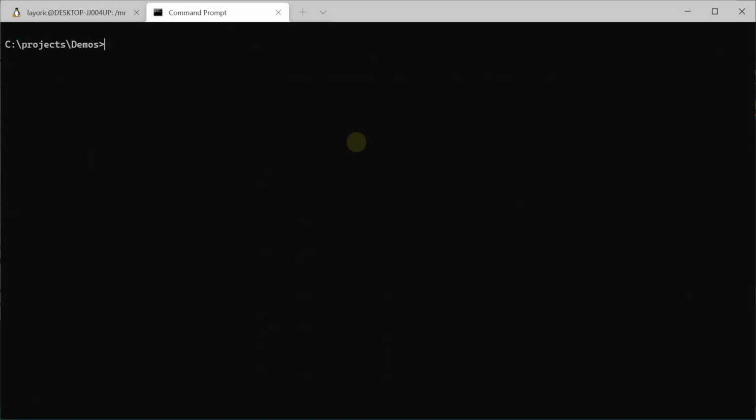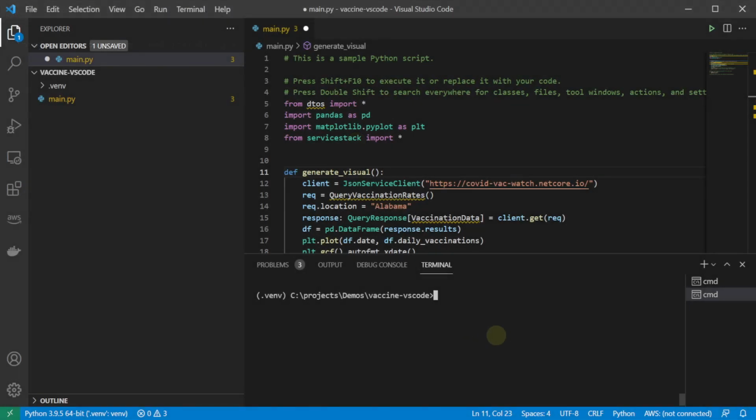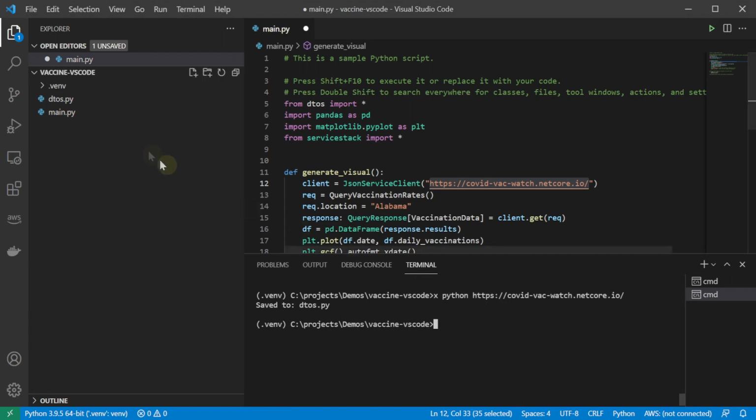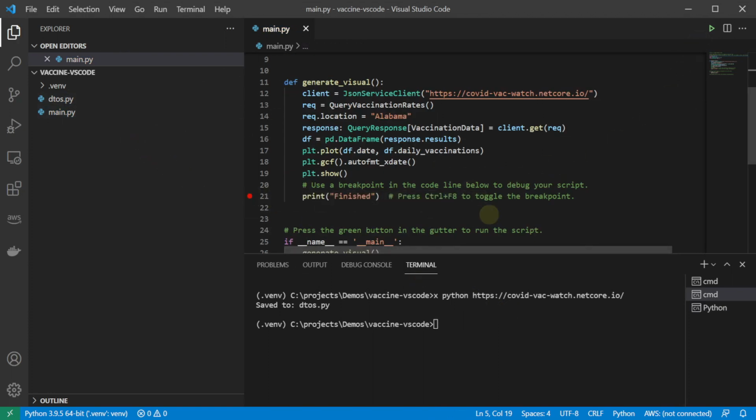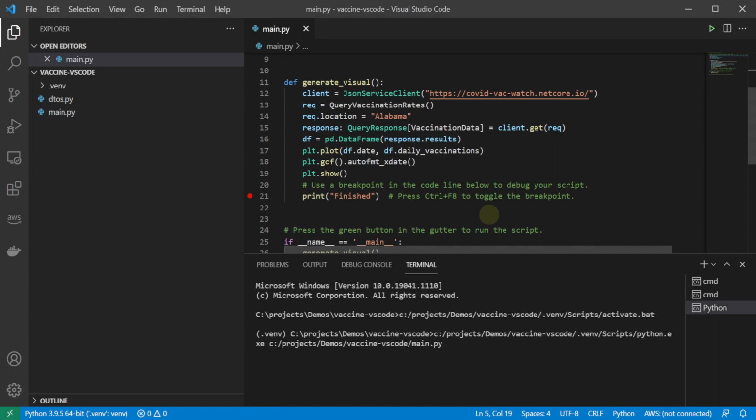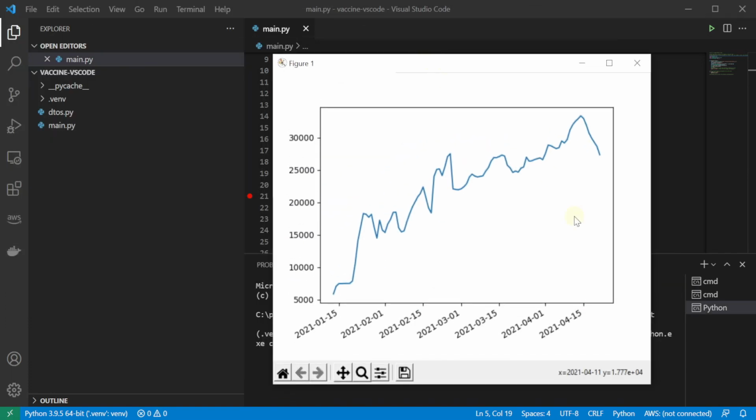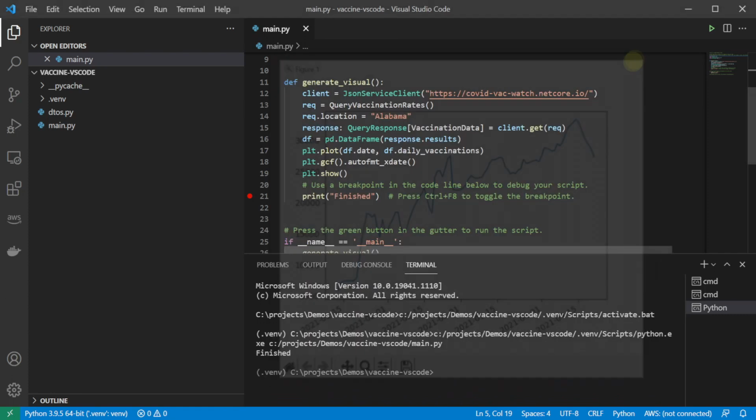This can be done using the command dotnet tool install -g x. Once the Python dependencies are installed into the virtual environment, we can run x python and then the base URL of our hosted ServiceStack services to generate our dtos.py file. Now we have everything ready to run our script, let's place a debug breakpoint in the last print statement in our main.py file. As we can see, the same visualization we had in PyCharm pops up via matplotlib.